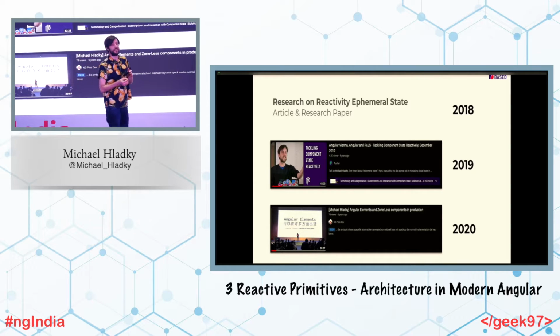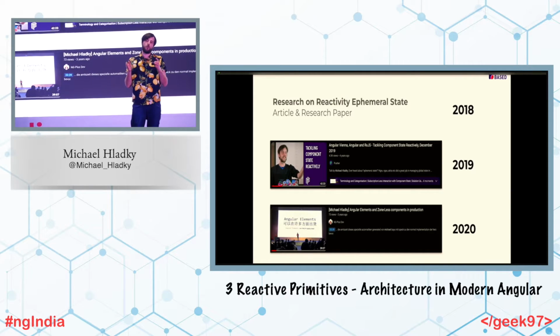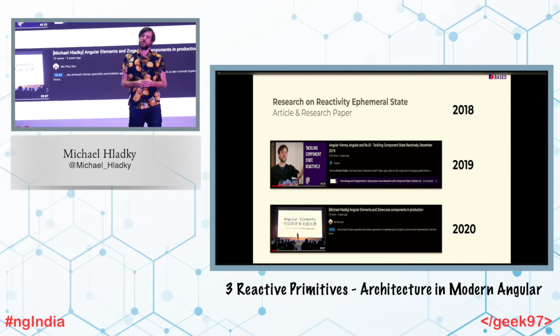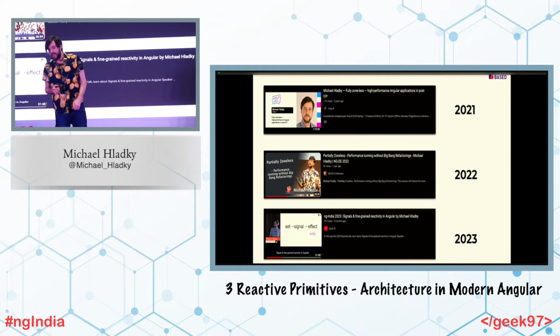In 2019, I released the first library in Angular. This was focusing on local state management in components, and also the first one and only one until today that makes it possible to go zoneless, but partially. So you will be able to migrate, not flip a switch and do a big bang refactoring, but do it step by step. In 2020, I did elements and zoneless.